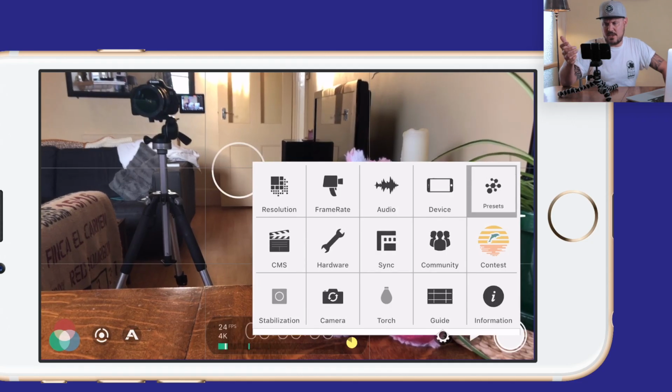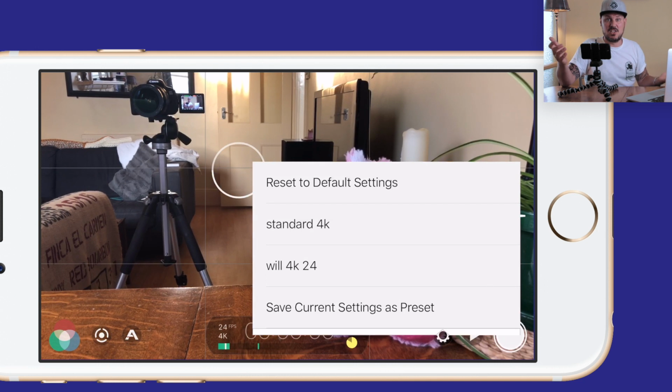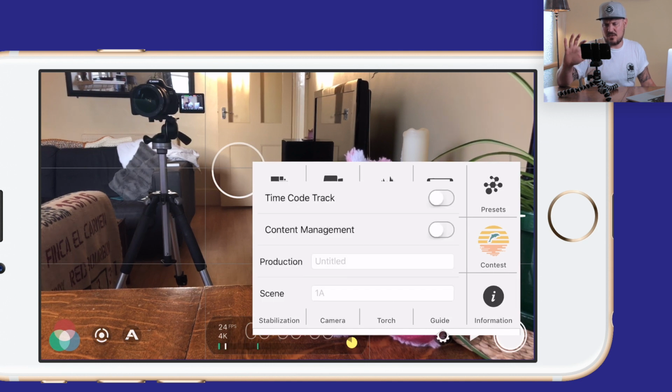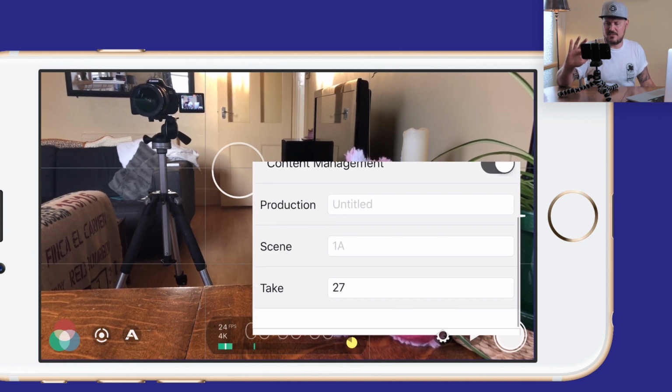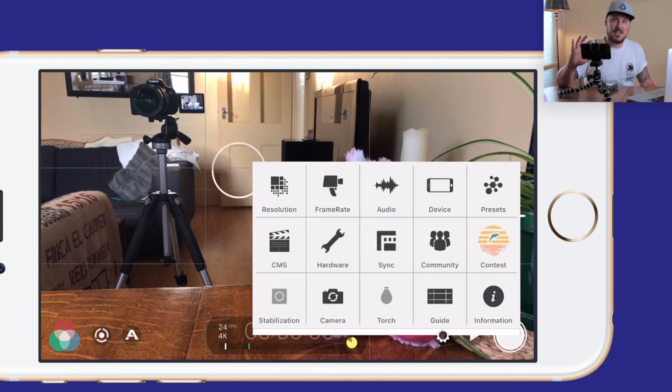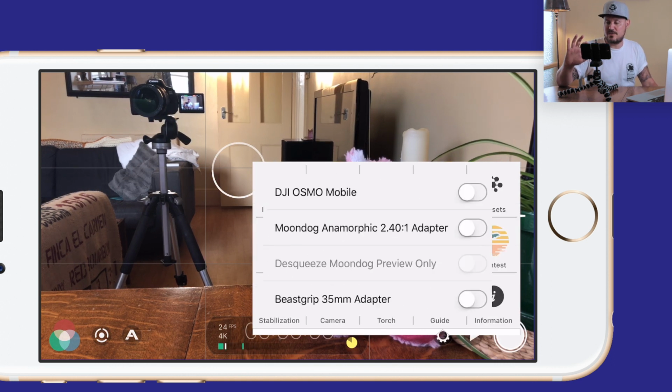Then we've got some presets. So if you've got settings that you like using all the time, you can see in here, I've got Will 4K 24. That is my 24 frames per second 4K with all my settings as I like them. And you can add as many presets as you like. I'm not going to go through everything in here. If you really want to get into it, you can give things custom titles, which I've never really used, but I can imagine on a really big project that would be quite useful.